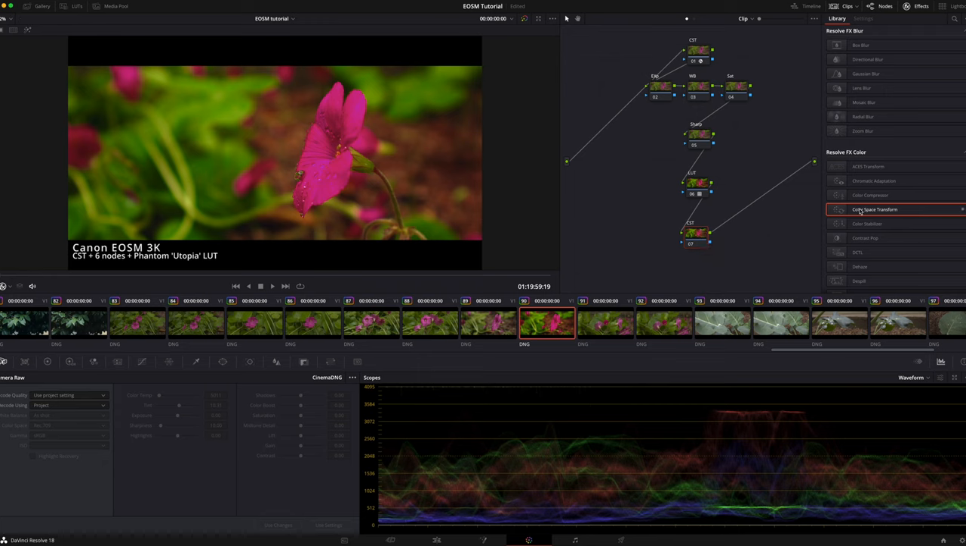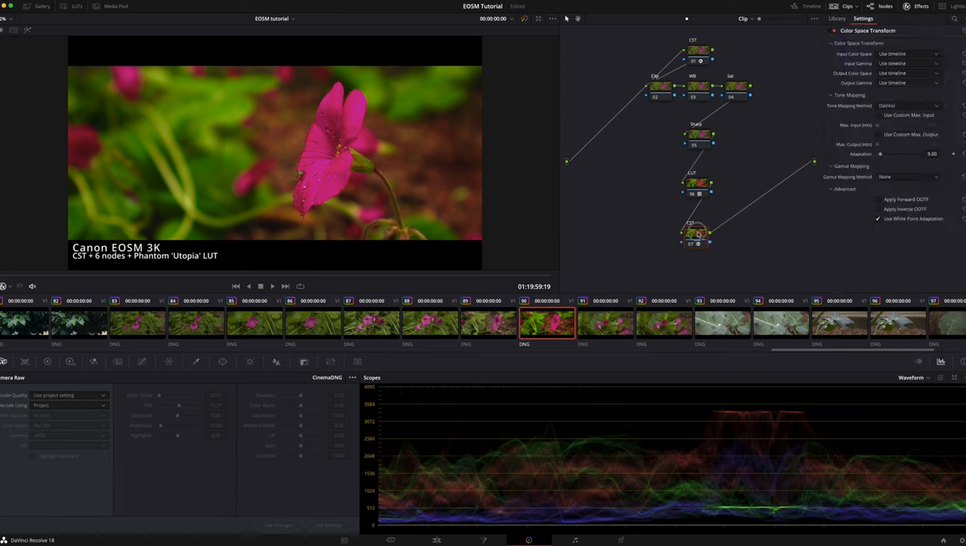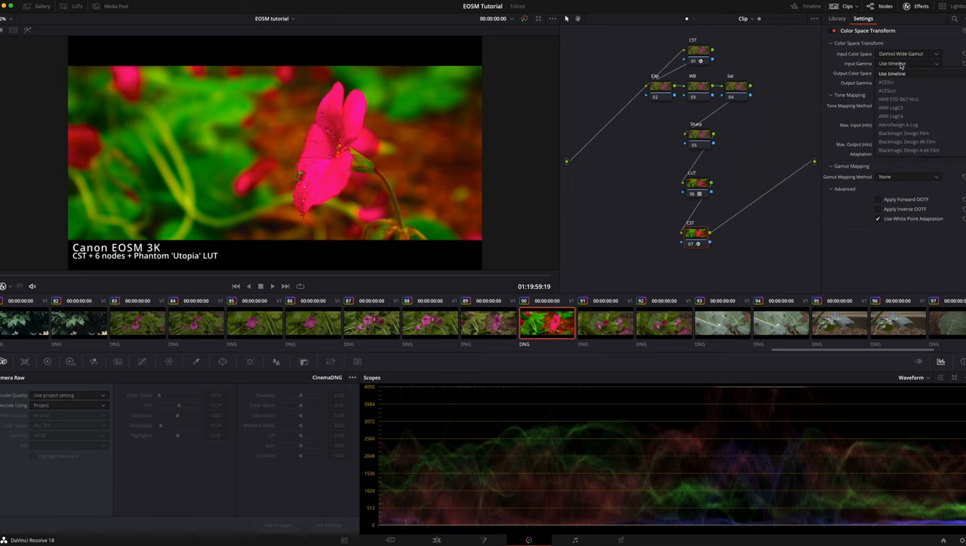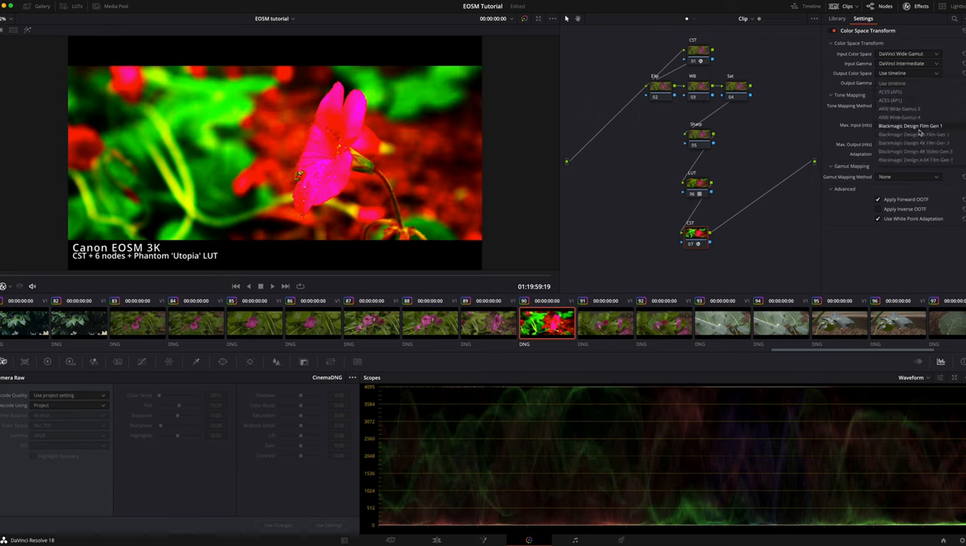So we head over to our last CST and we're going to do the same thing. For the input color space, we're going to select DaVinci Wide Gamut. Our input gamma is going to be, where is it, DaVinci Intermediate. Our color space is going to be Wide Gamut.